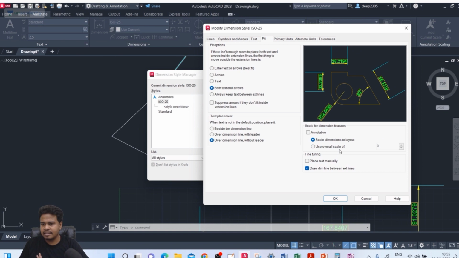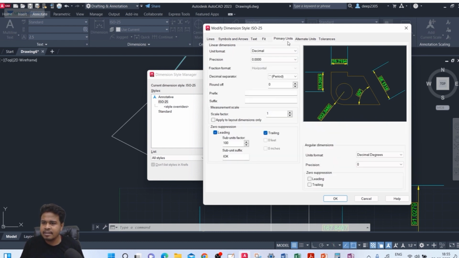And also we have annotative. Annotative means whatever scale you show, that scale will be shown if you check annotative. Not that much use of this thing. Now, the most important thing: always keep this scale for dimensions to layouts only. Okay, that's it. Now the next option is primary units.